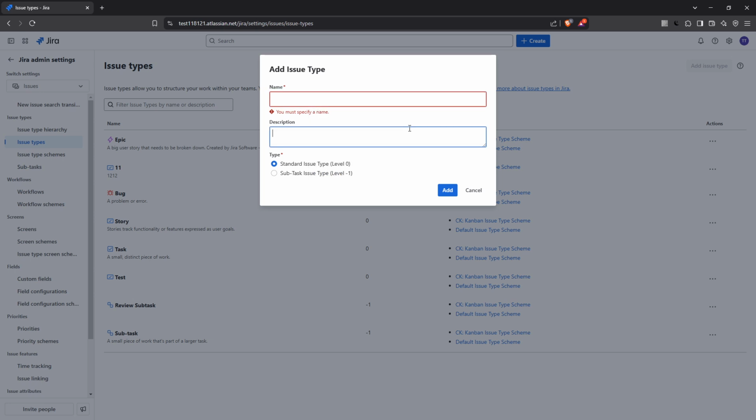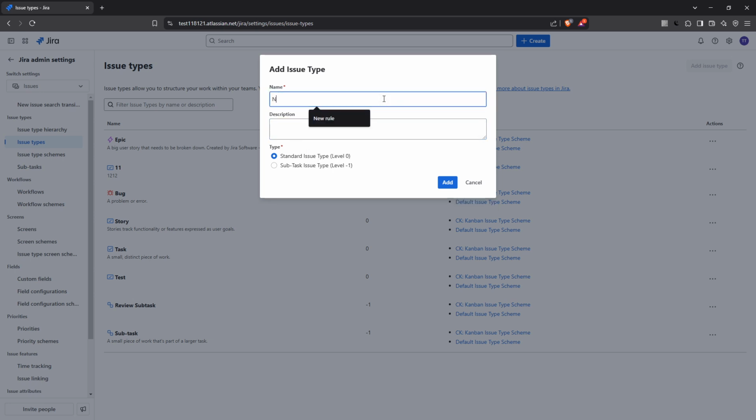After clicking, you'll be prompted to give your new issue type a name. It's a good idea to use clear and descriptive naming conventions here. Think names like new, new case, or new execution. Essentially, choose a title that conveys the nature of the tasks that will be associated with this issue type. As a tip, it's always helpful to be consistent with your naming conventions so everyone on your team is on the same page.